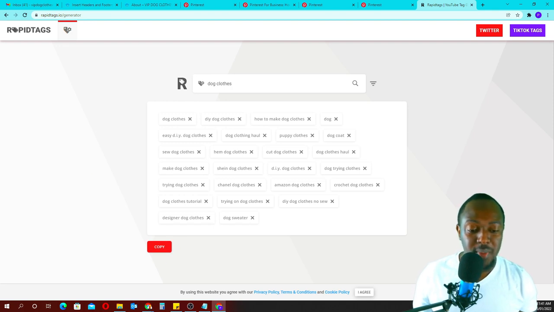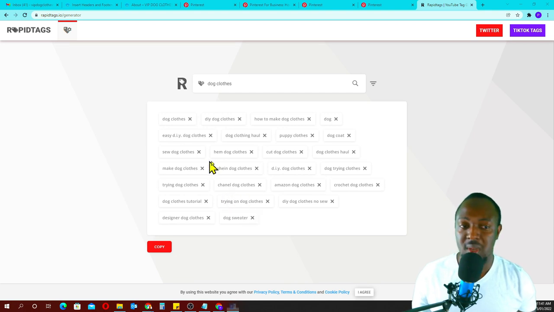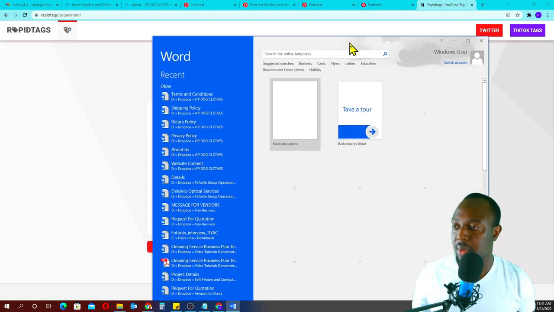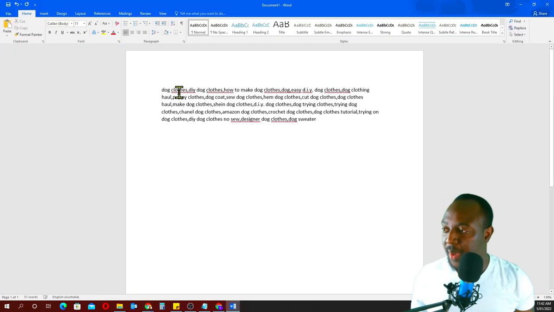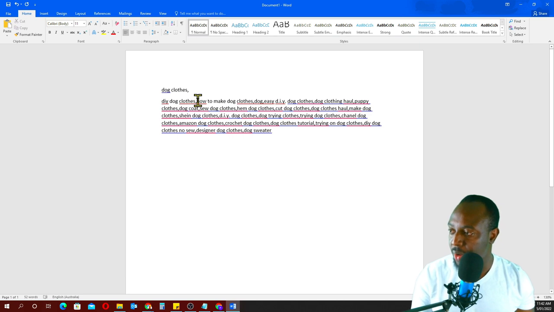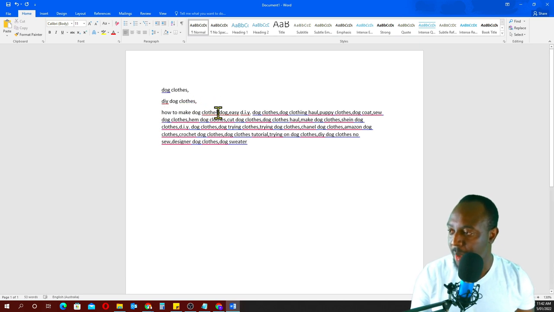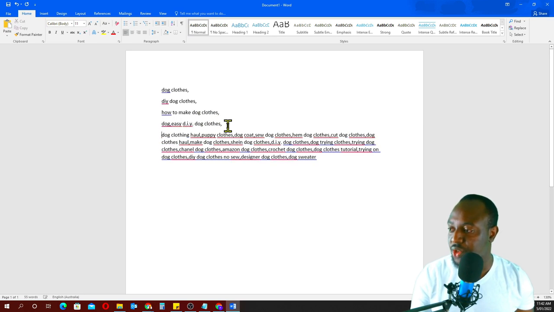I'm going to open maybe a Word document. This is what I normally do. Open a blank Word document and paste it. We paste every tag here, separated by commas, and I'll separate them all. I'm not going to do all this now, but you get it. So use Rapid Tags to get terms that people are searching.